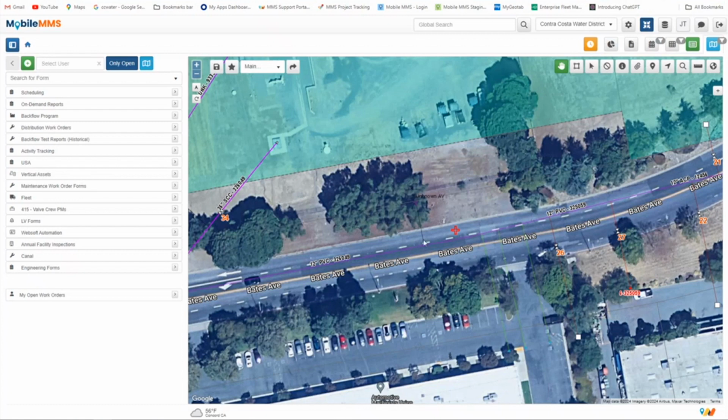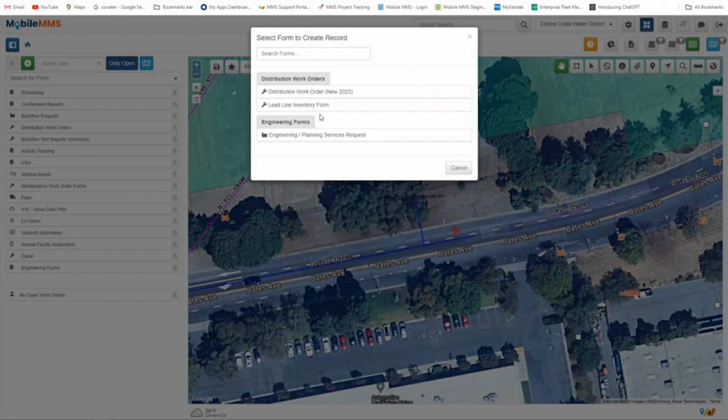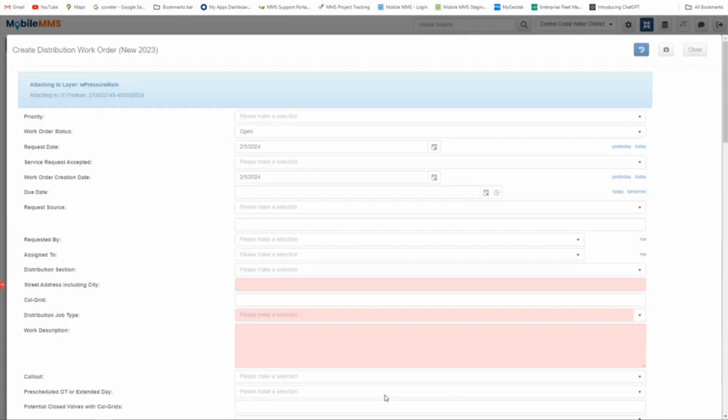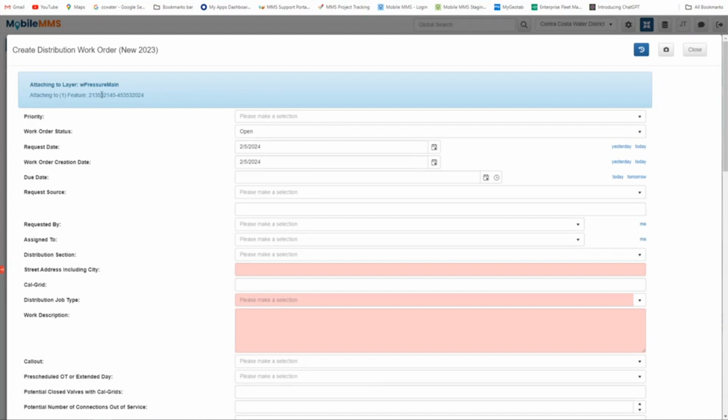In this case, let's say we have a main leak on this section of main here. I'm going to use the selector tool to put a little box around that so that it'll select that piece of main. And I'm going to do distribution work order new 2023 on the pressure main. So this tells me I'm attaching it to the pressure main. And this should all be done either before you go out there or the responding crew leader ought to be doing this, right? So let's just say in this case, it was requested by me. I'm the one doing it.